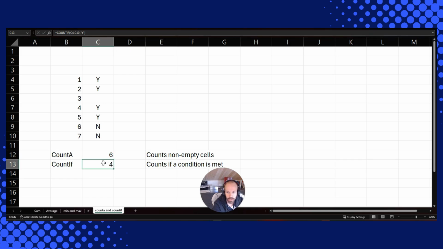COUNTIF is based on whether a certain condition is met. The condition could be a number or a letter. So basically what I've done here is I've said count all the yeses, or the y's. It's equals COUNTIF, open bracket, the range of data, comma, the condition that you count. So in this case, in quotation marks, y, it will count up how many y's are in the data set, and you can see that comes out as 4.